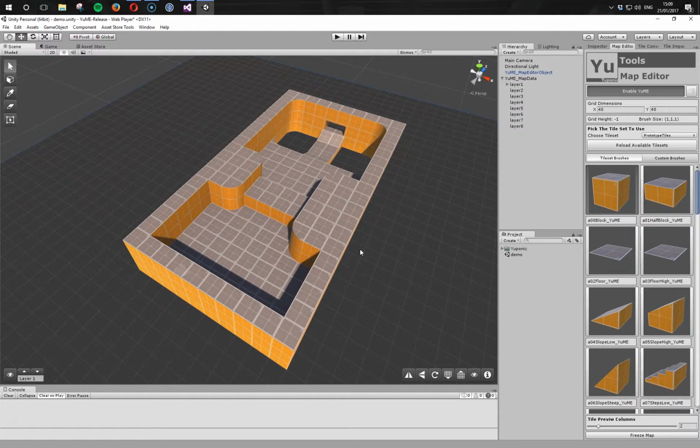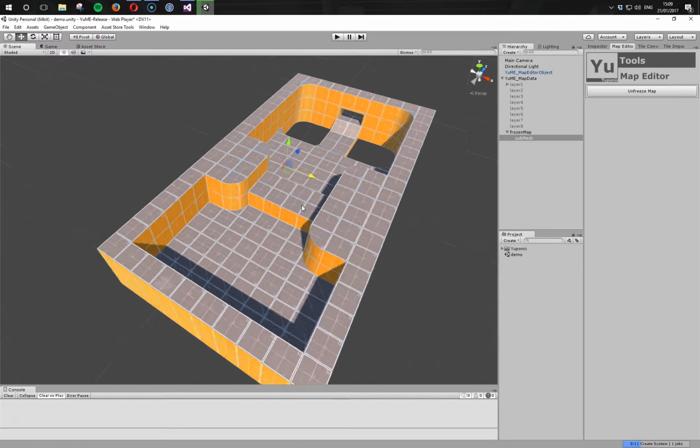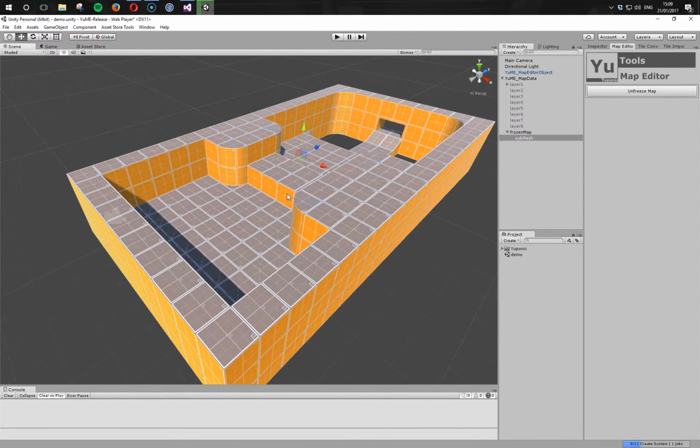The first new feature extends the freeze map function. At the moment when you freeze map, you get this freeze map object with a submesh. And that submesh is one solid mesh of your map. If your map's got multiple materials or multiple textures in it, it may be multiple objects. If there's a single texture, it'll try and combine everything down to as few meshes as possible.